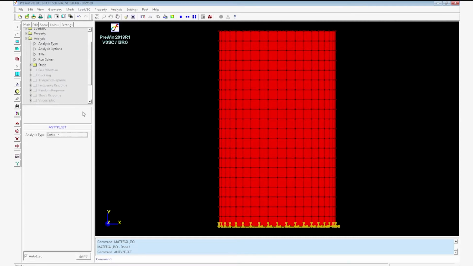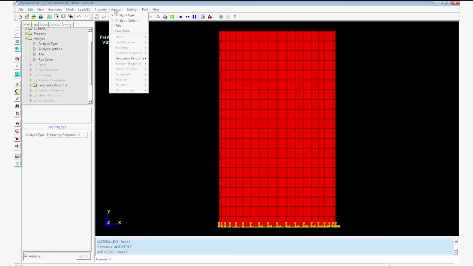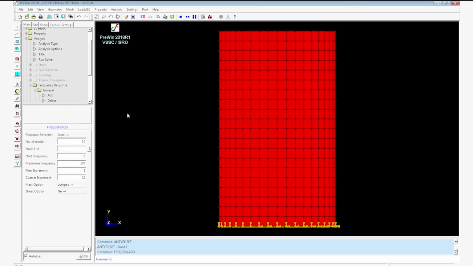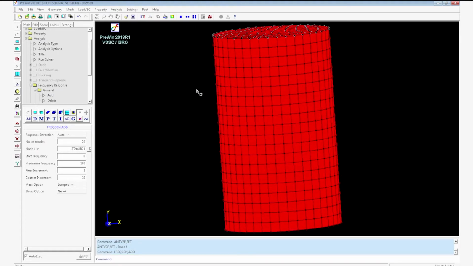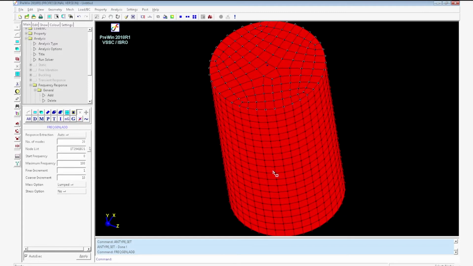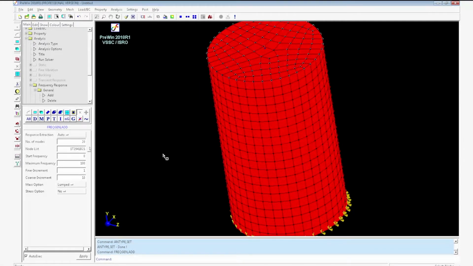Go to analysis option. Analysis type as frequency response. Click apply. Go to analysis, frequency response, general, add. Enter the number of modes as 20 and select the node list. A response is to be calculated. Select all the nodes on top of the column so that the responses at all the nodes on top of the column will be calculated.